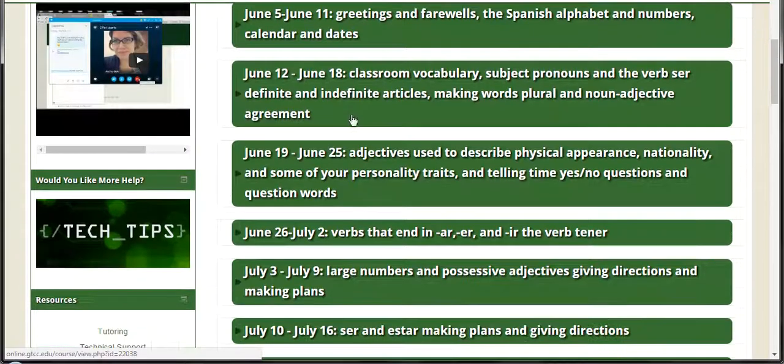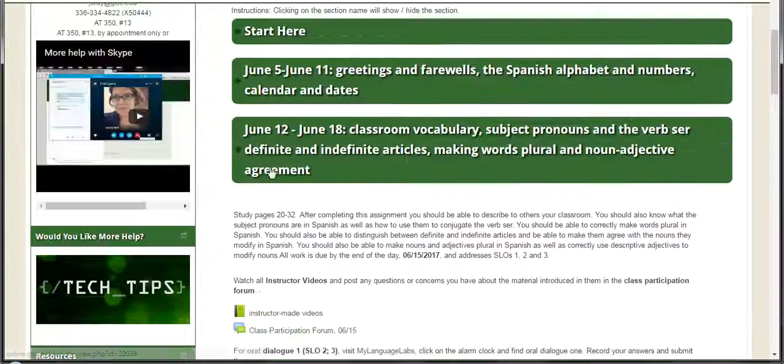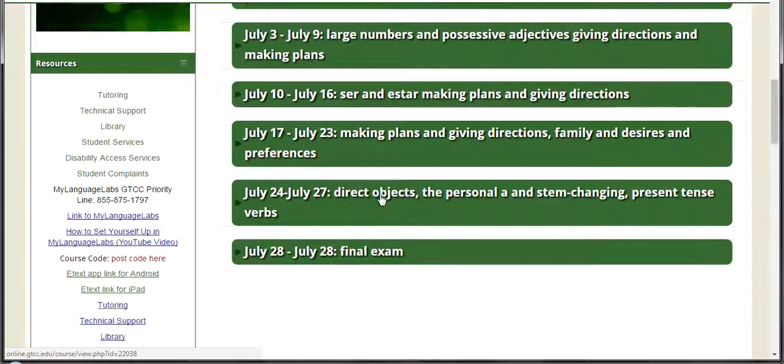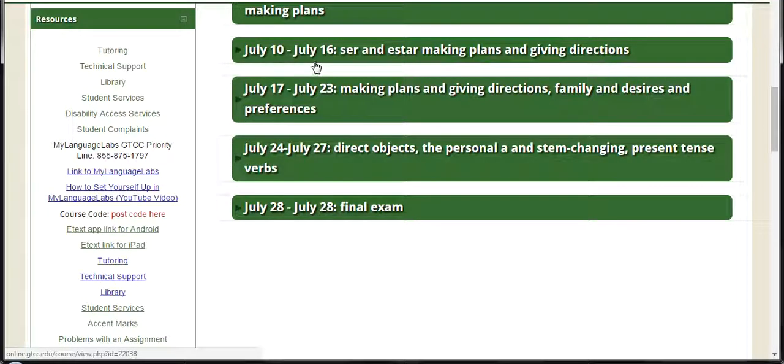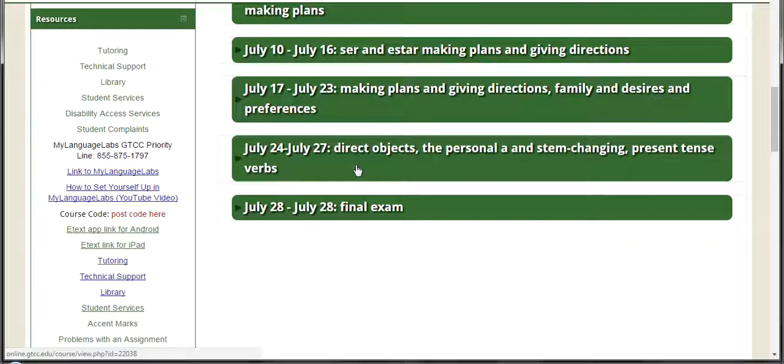I have moved most of my tests. The only thing that you're still going to have to do in My Language Labs are the oral dialogues, but all of my tests and my quizzes I have moved over to Moodle. So most of the stuff you're going to do is in Moodle. It's just going to be workbook activities, and then oral activities you'll have to do in My Language Labs.